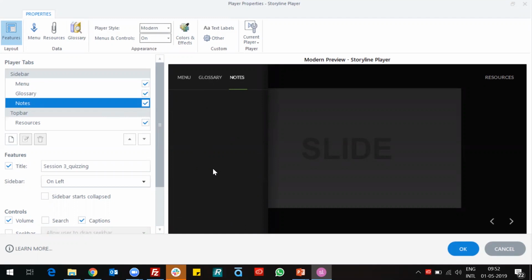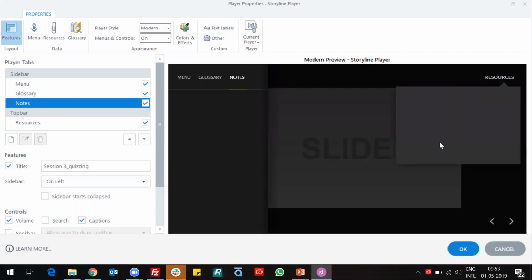So we did see how you can enter notes on a slide. The similar notes are replicated in the notes panel on the sidebar. On the top bar, you have the resources panel. So resources can have all important links and documents that you want to embed, and that appears here.